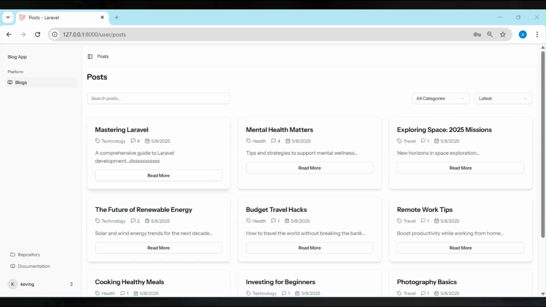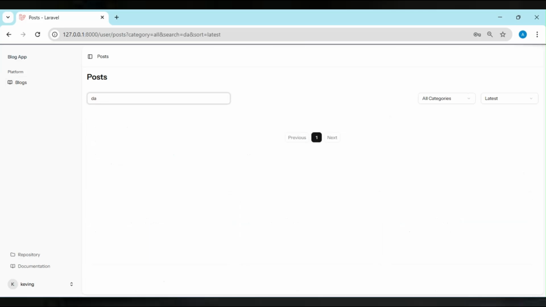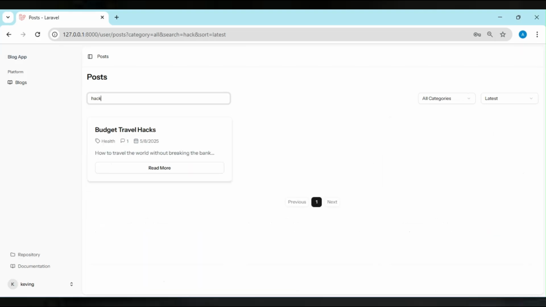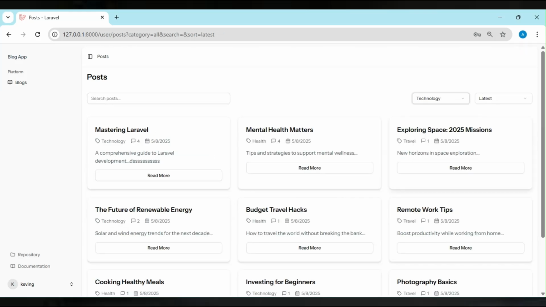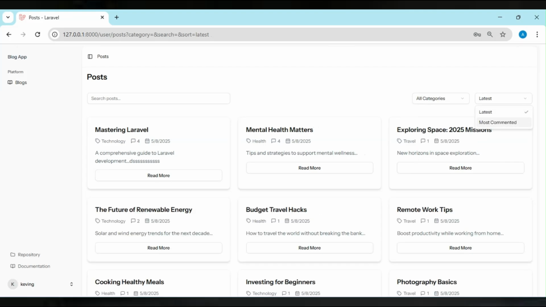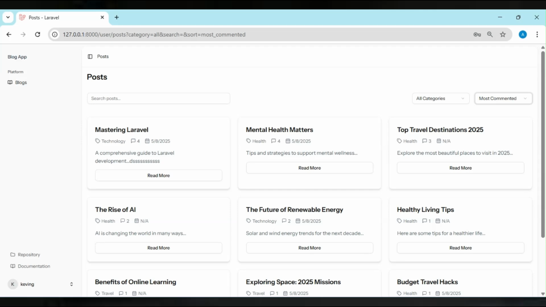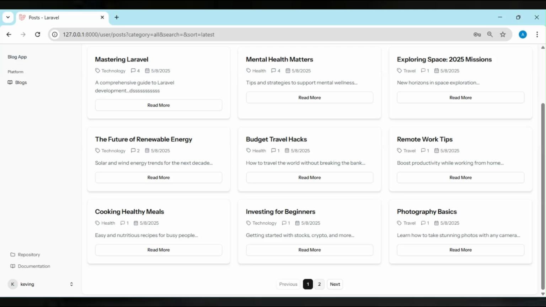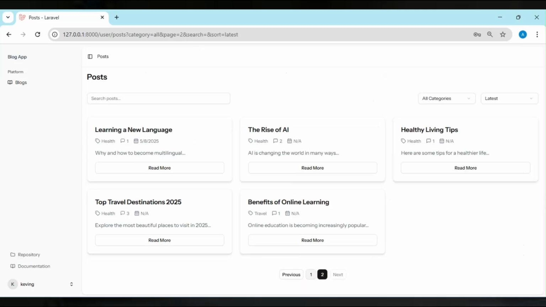When a user is logged in, it shows these blogs and a user can search the blog here. Just simply write any word and it retrieves that blog in real time. Okay, and the user can also filter the blogs by categories, and also filter by most commented blogs. Okay, so that's it. And I also have server side pagination here.